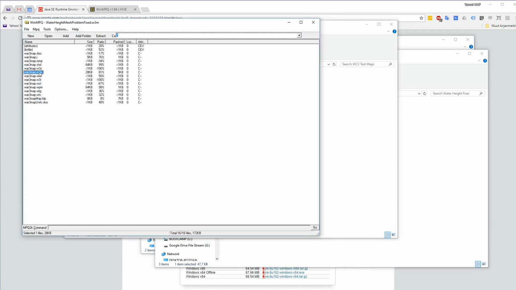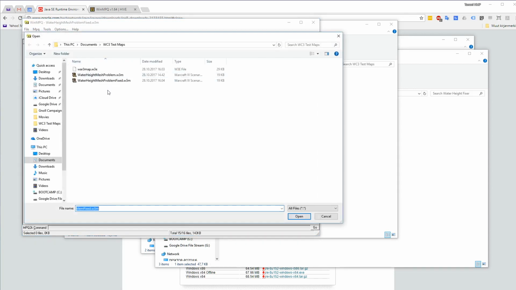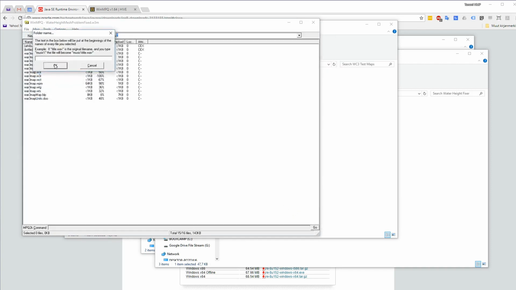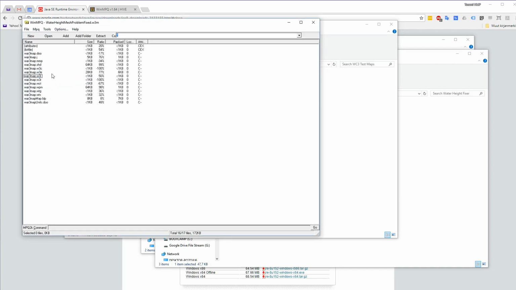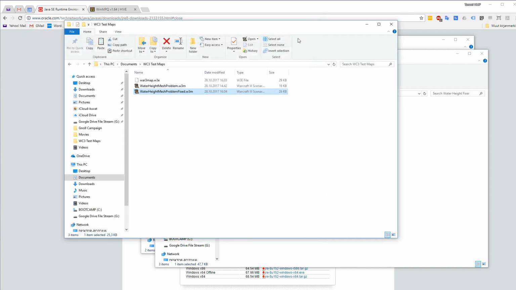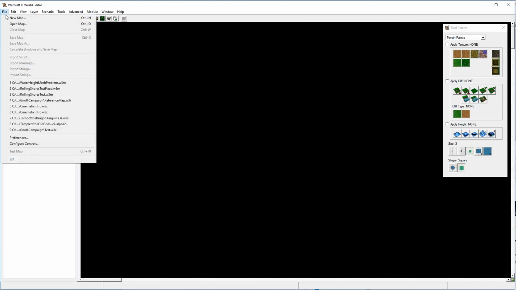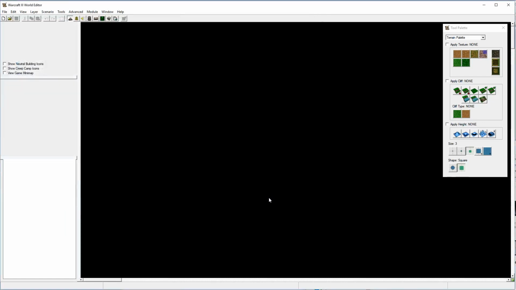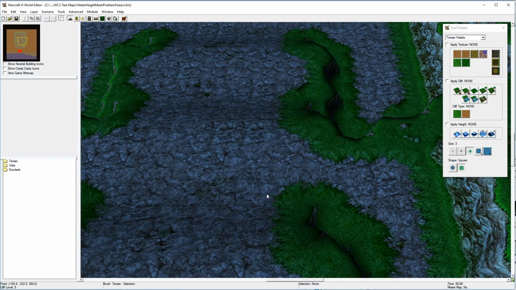We need to delete the old one, so delete. Yes, let's delete it. And then add this again here. And this can be empty. And now it's there, and then we can close WinMPQ. Now we can open the fixed file here in the world editor.